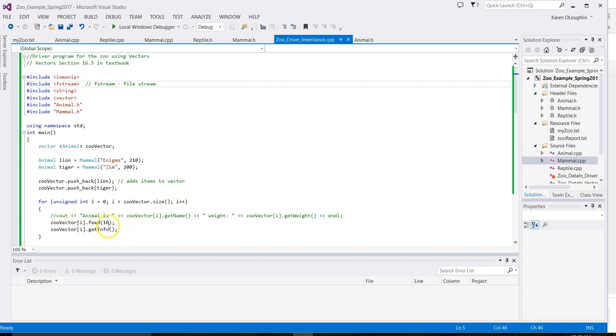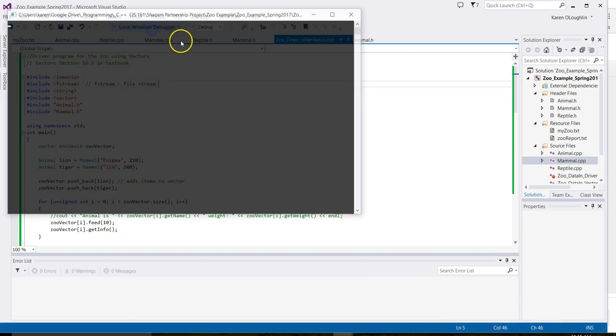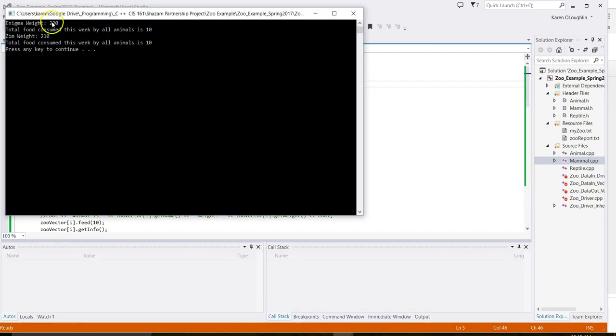Within the for loop, I went ahead and fed each of the animals 10 pounds of food. And if we run, we can see that Enigma weighed 220. Total food consumed is 10. Zim weighs 210. Total food consumed is 10.